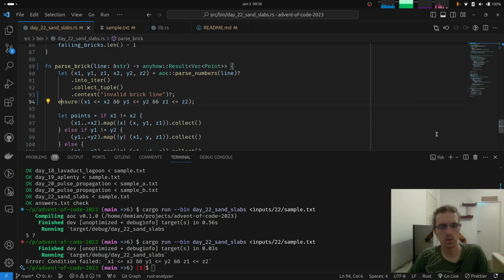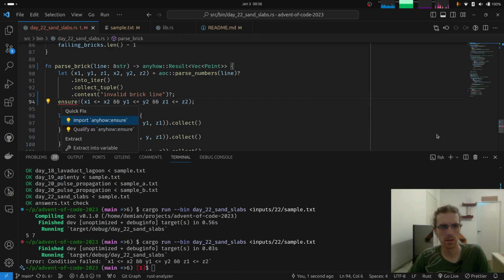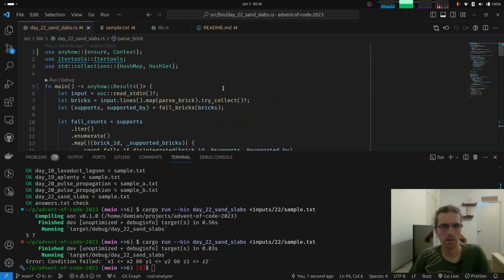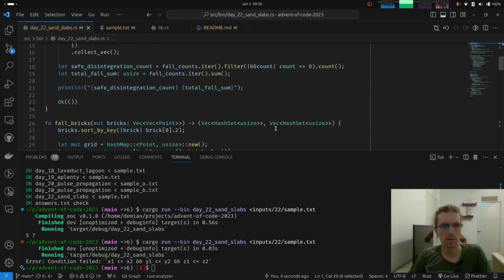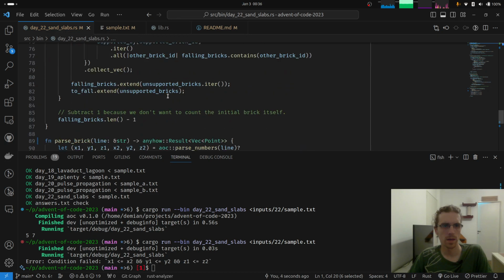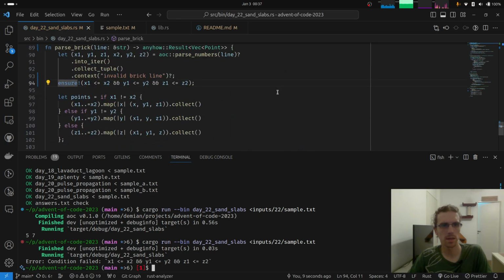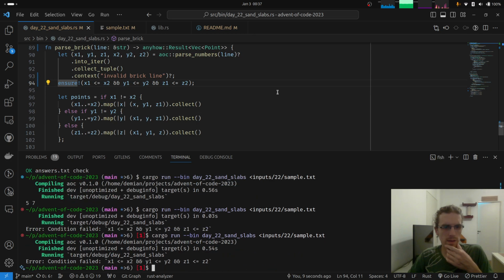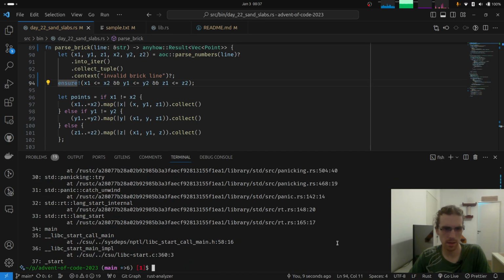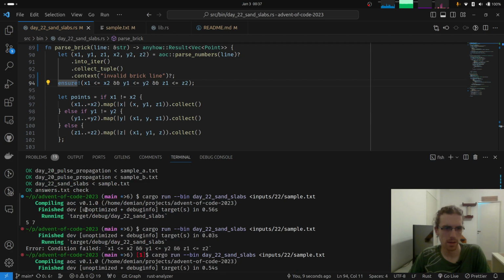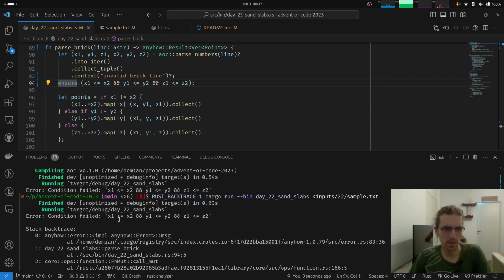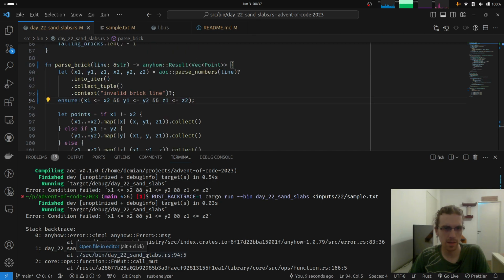Does it make sense to use ensure like this? Import. I didn't know that macros could be imported like this, but I think it's nice to read it like that. So this condition failed, and if I pass Rust backtrace, ooh, look at that. I do have a backtrace, and it points to the correct place.